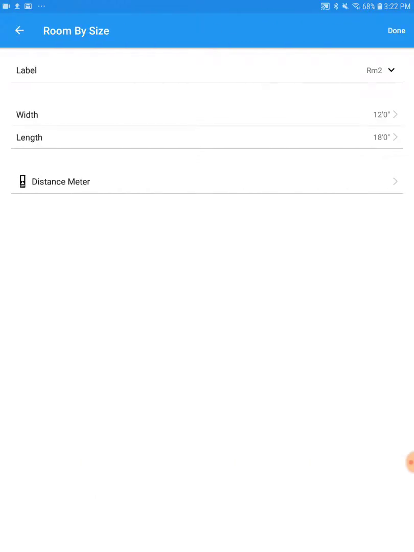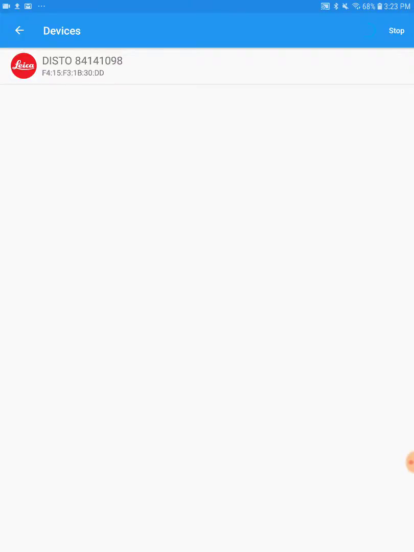Let's do a quick example using room by size with a connected laser. Tap on distance meter. It will automatically scan for a device. I found my Disto ending in 1098. Simply tap on your Disto and you will be instantly connected.